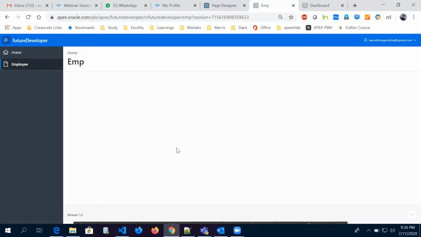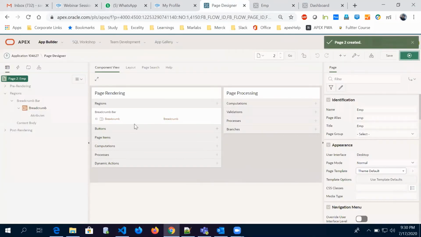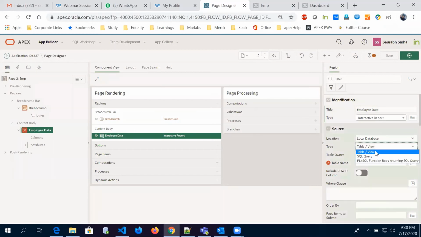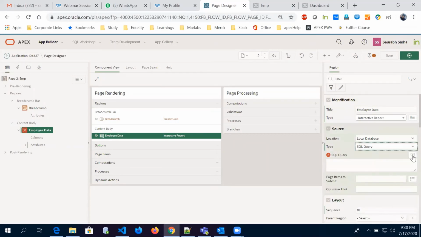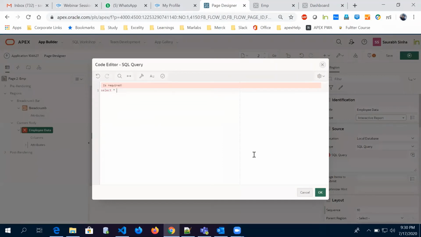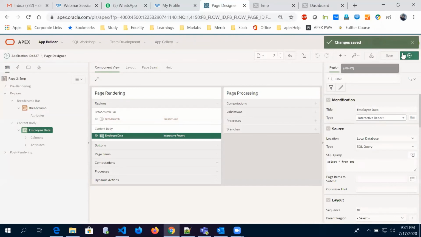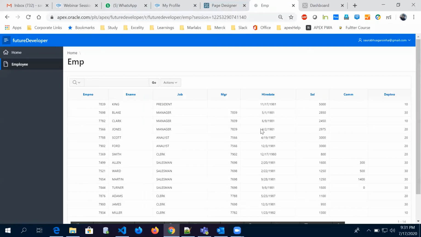Now I'm going to create a normal interactive report. For that, I'll click on edit page two. We'll have this region, click on this region. Now write here employee data, and select interactive report as the type. You can select your table here, but I'm going to write my own code, so I'll do select star from EMP. You can validate it from here. Click on the validate button, click okay. Now save it and then run it.